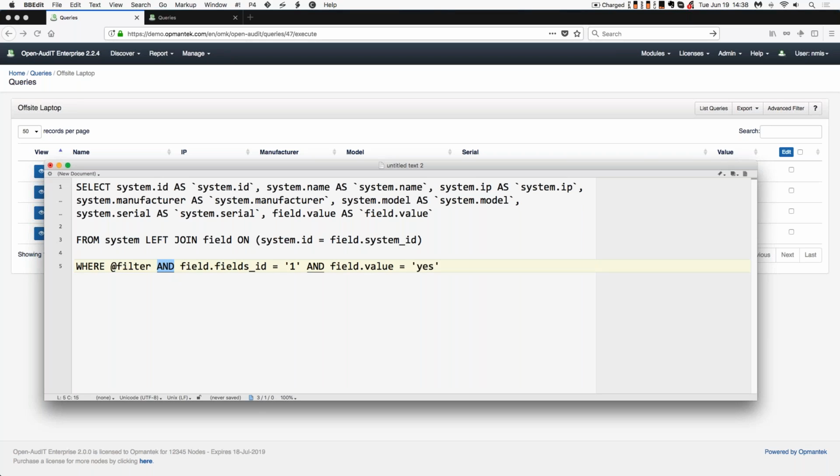And that gives me some additional parameters. So I want to filter on at filter, and in this example, field.fields ID equals 1, and that happens to be the ID of that offsite laptop field, and then field.value equals yes. So a little complex, right?